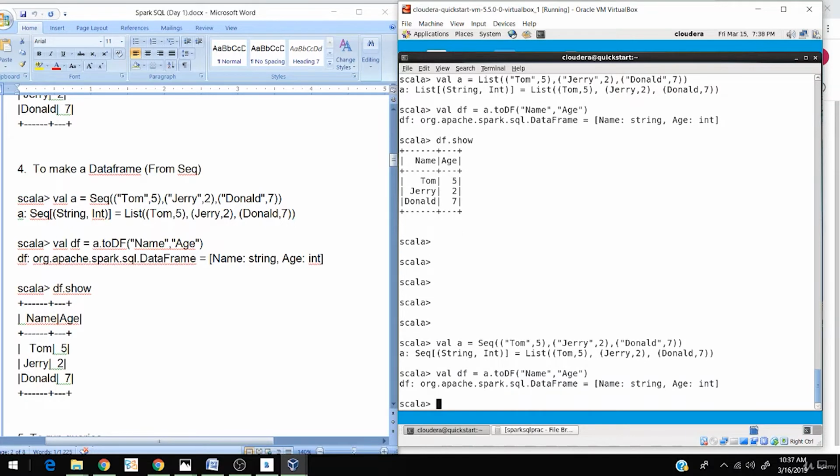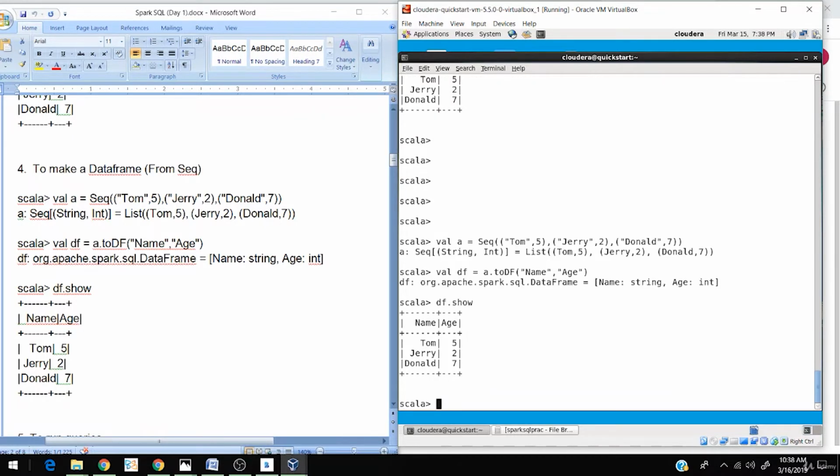And how to see the contents of the data frame? df dot show. So you can see the same thing converted into a data frame.